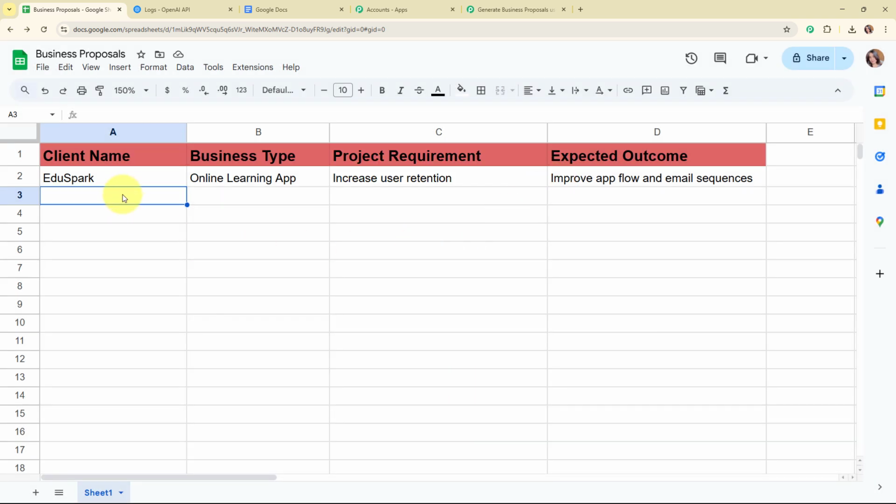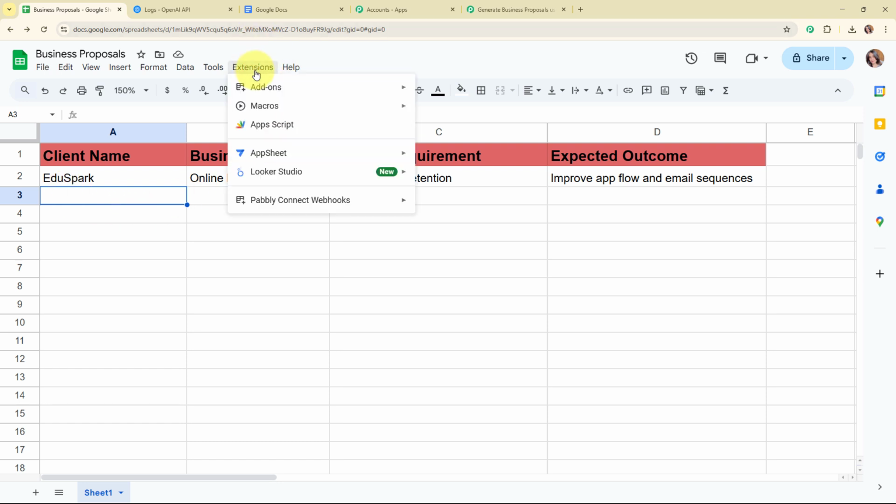But here before moving back to Pabbly's workflow, you need to perform another very important step to completely connect your Google Sheets with Pabbly Connect. So for that you need to click on this extensions, and from here you need to select Pabbly Connect Webhooks, and from here you need to turn on this send on events.